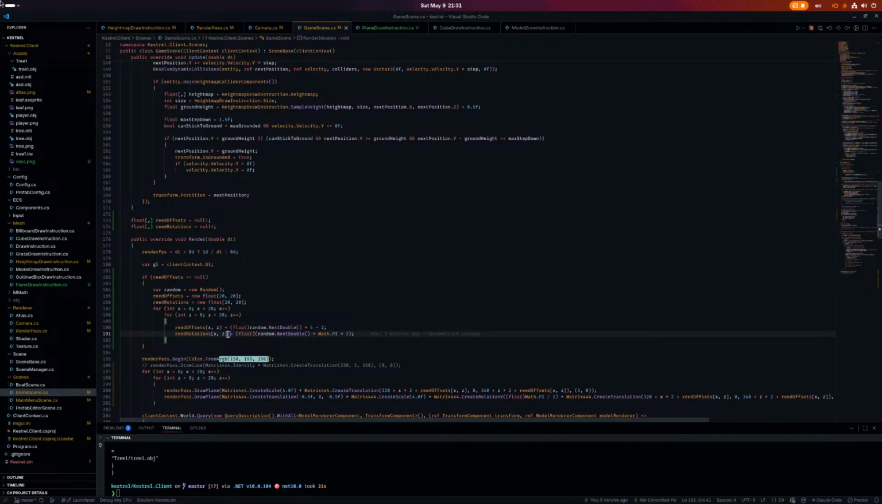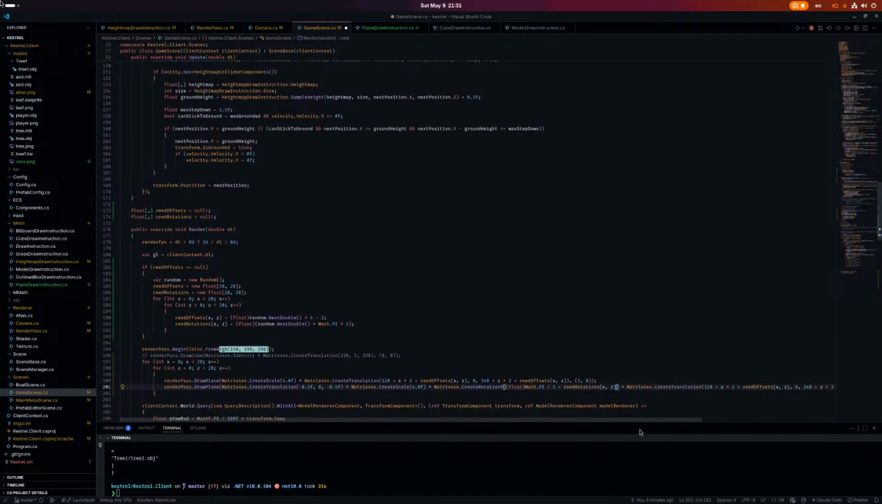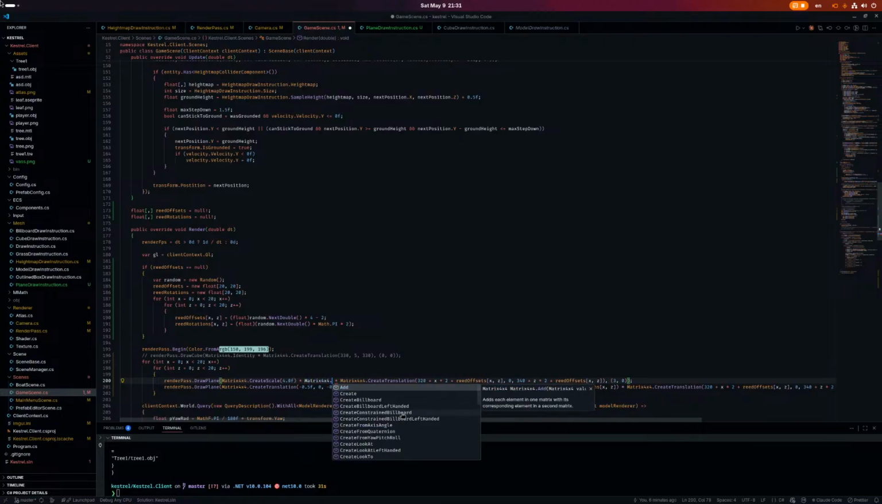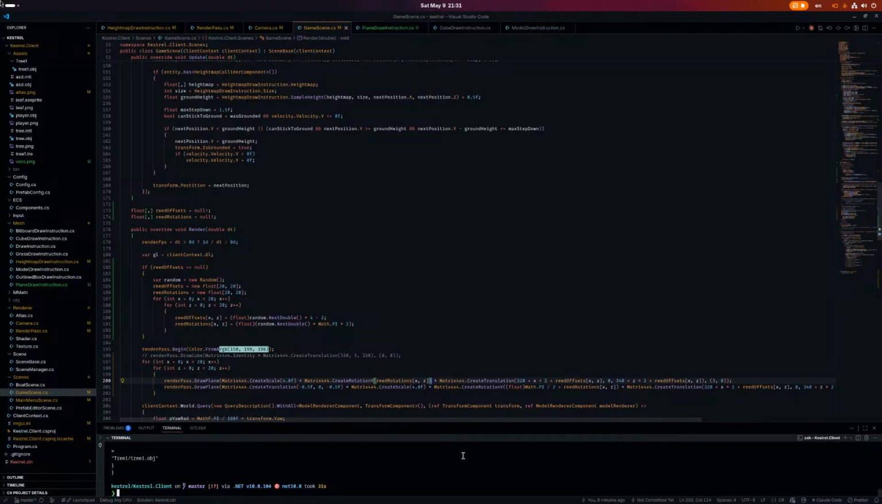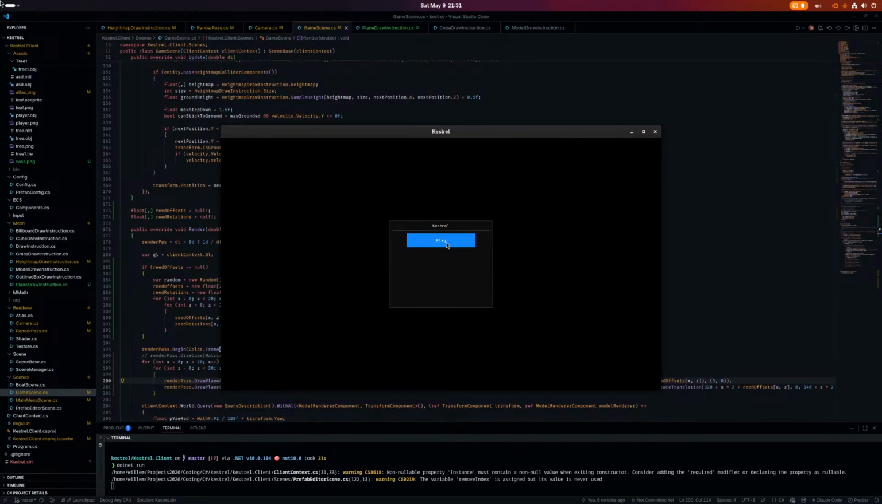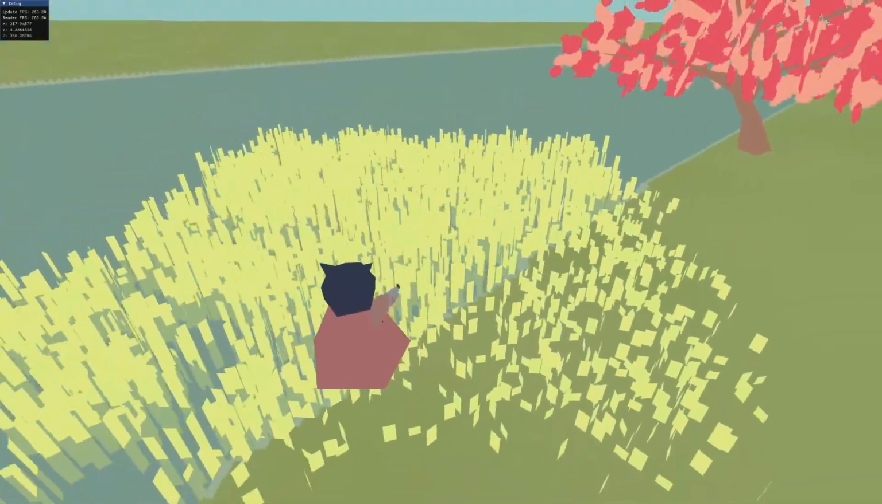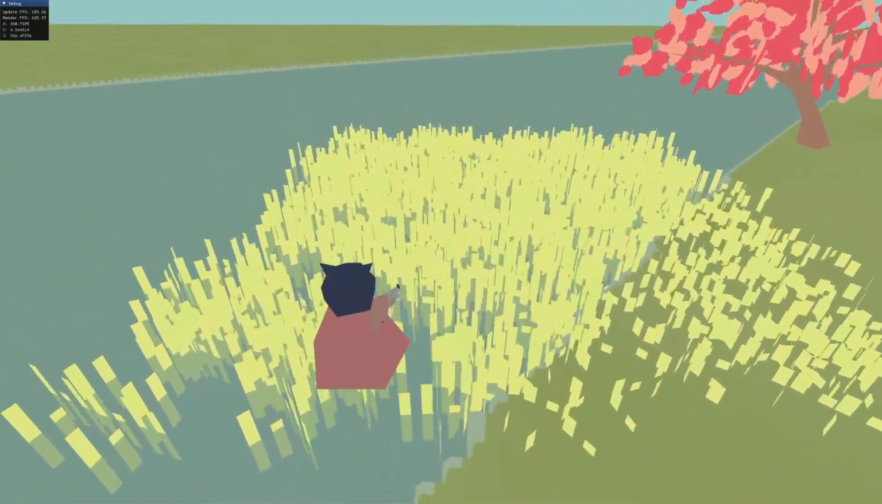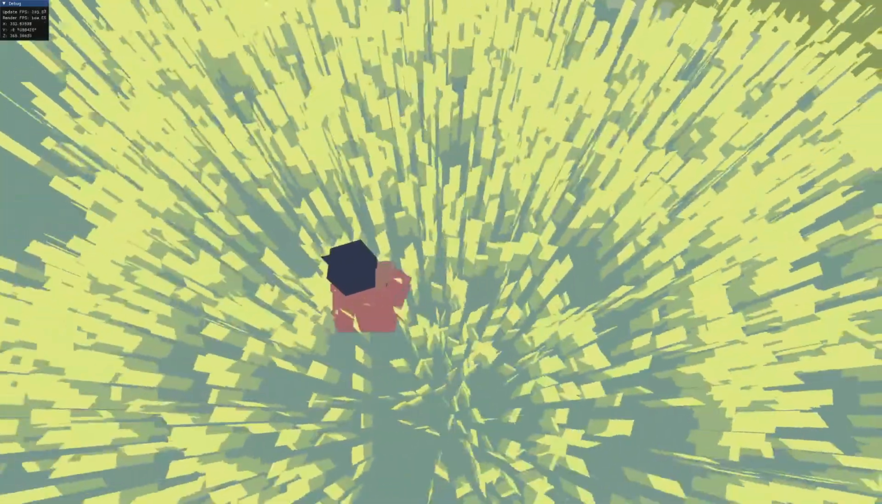So if we just rotate, we do this plus the read rotations, and then you do a math or matrix 4x4 to create rotation y for that. I mean, now you really should have some reads going about here, right? Yeah. I mean, you need some height offsets as well, but I guess this is the gist of it.